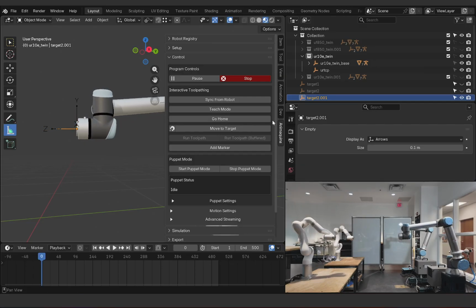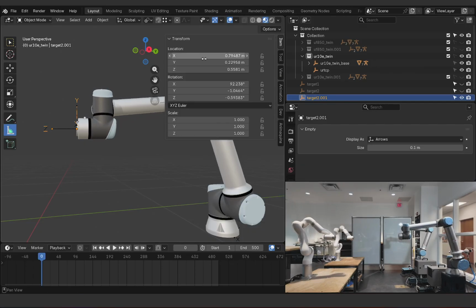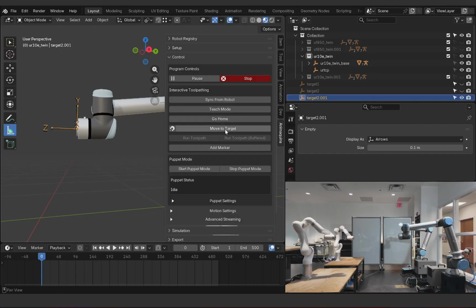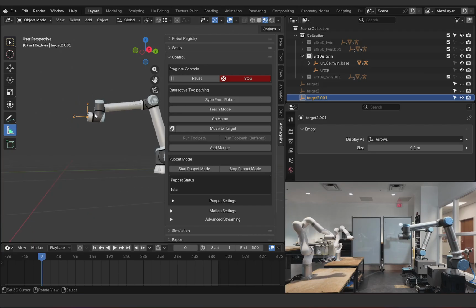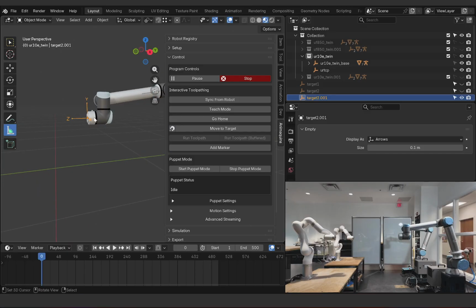And again, if you want to give it absolute values, you can go into the item and then set the rotation, for example, 90, 0, 0, and this should give us a perfect 90 degrees orientation. The next thing is we can go into teach mode, and once you enable teach mode, you should be able to pose the robot manually.